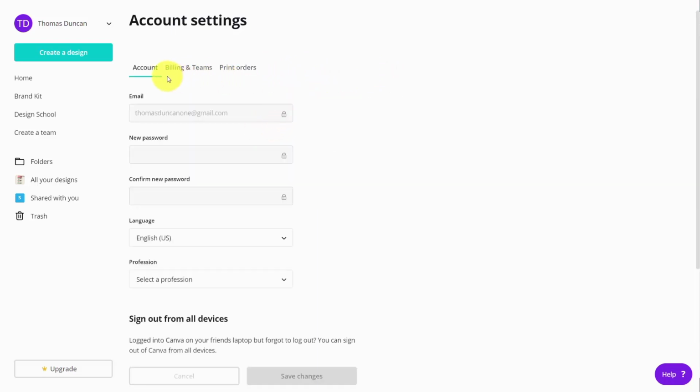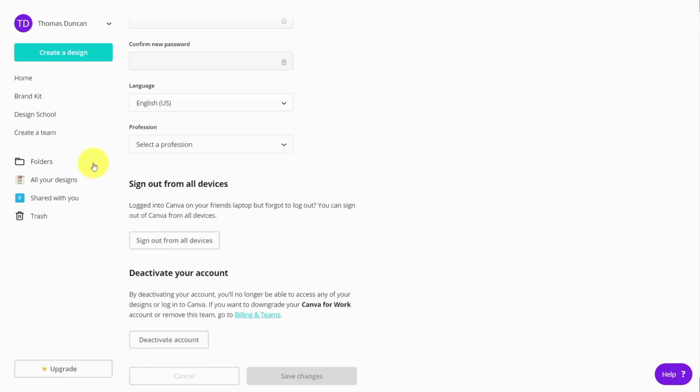Now, finally, we're going to come back to the account tab. And if you feel as if you want to just deactivate your entire account, you can do that from this panel. All you need to do is to click this button that says to deactivate your account. And what you'll note is that this is not downgrading your account from the paid version. What you're doing is you are doing away with your account so that you will no longer be able to access your designs or even log into this account.